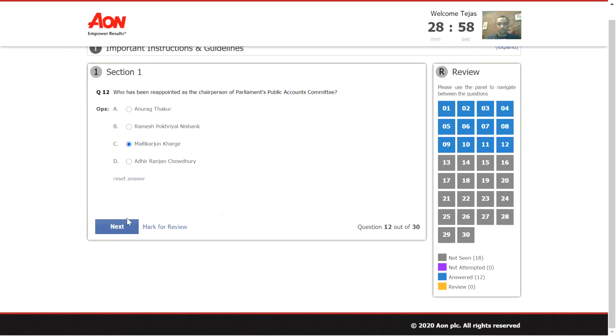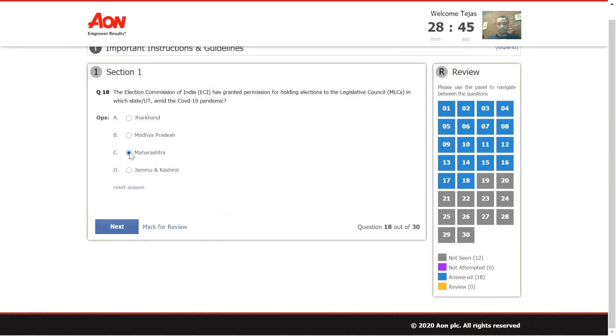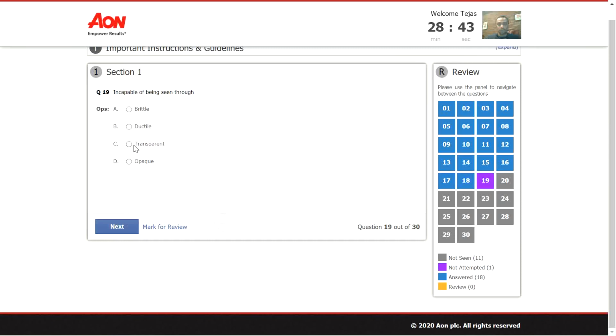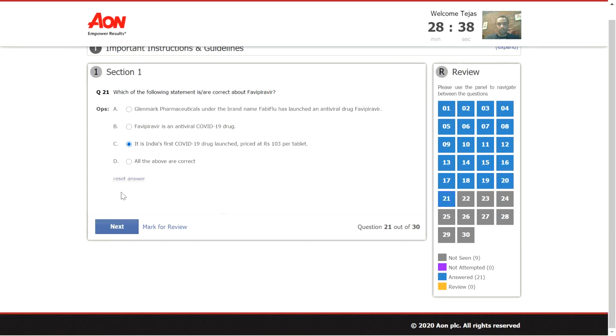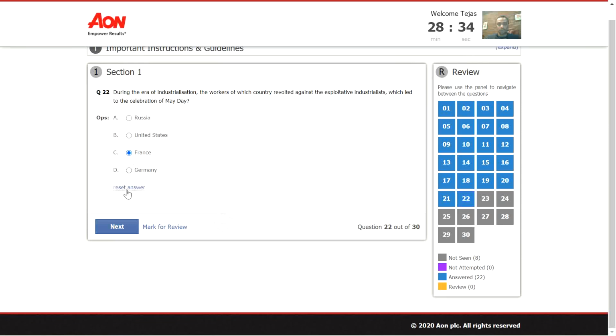So students, like I said, you need to ensure three things: a steady internet connection, a working webcam, a working microphone and audio, and the latest version of Google Chrome. Once all this is in place, you will not find any difficulty in taking the examination. You can also change your answers. Once you mark the answer, when you want to change, you can easily change it.